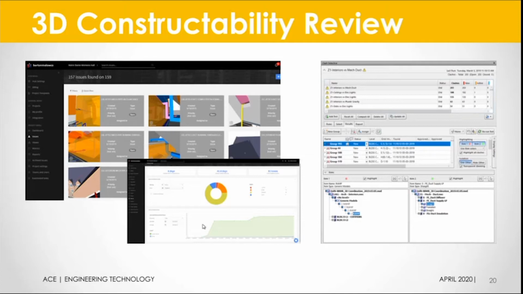And usually over time, the issues may increase, and then once the trades and the team starts working on these issues, they begin to decrease. So the colors will change accordingly as coordination goes on. On the right side is an example of the clash detective from Navisworks.